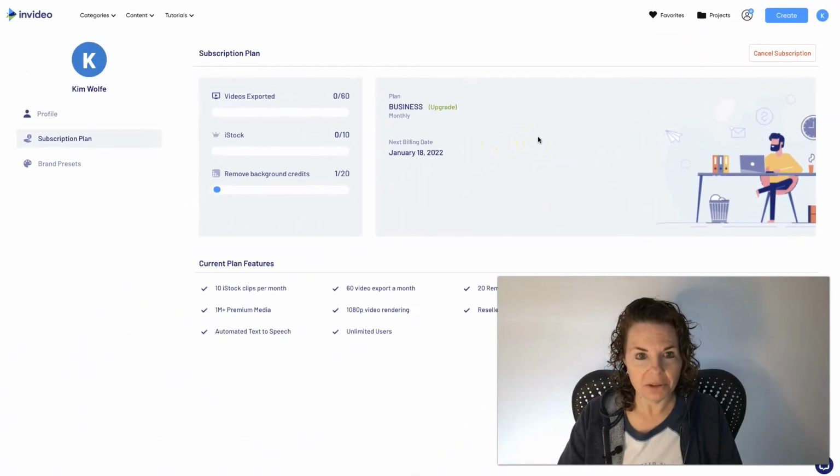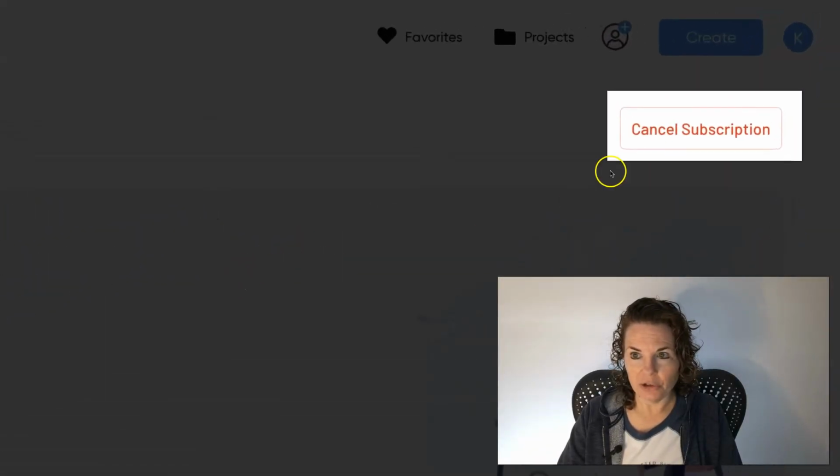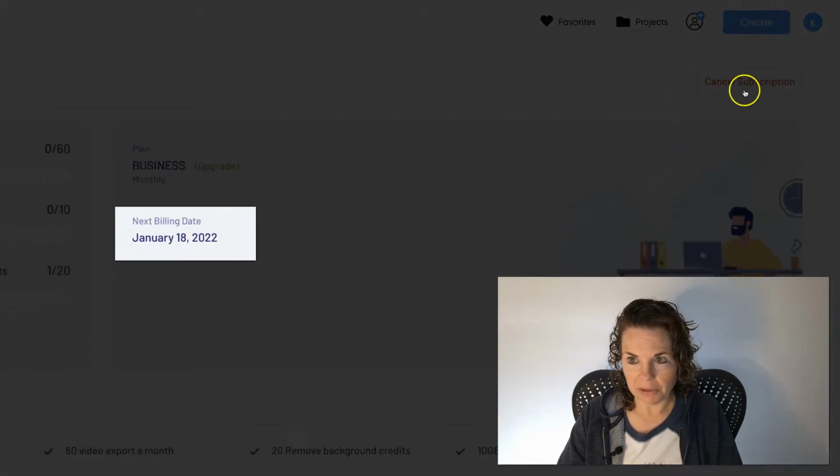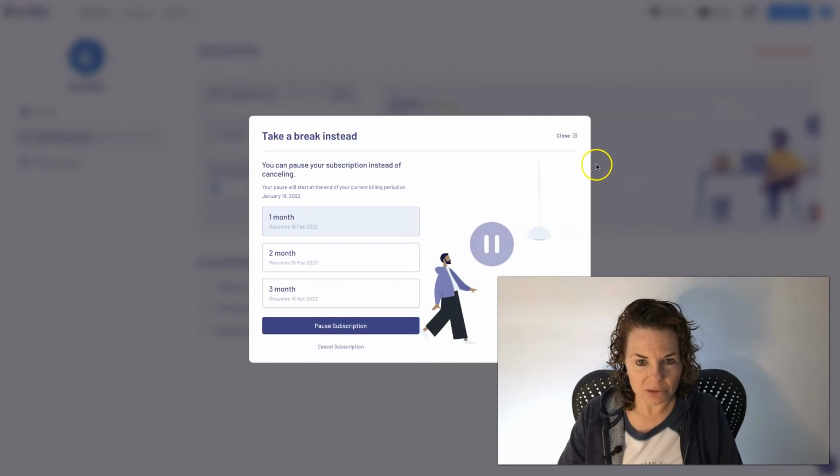And you're going to land on this page. So pretty simple right here. You're going to see the cancel subscription option here. You can see my billing date is in a couple of days from now. So I'm going to choose cancel subscription.